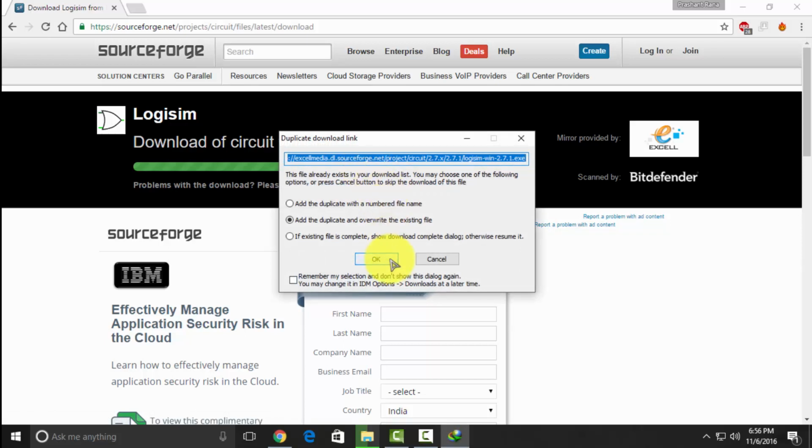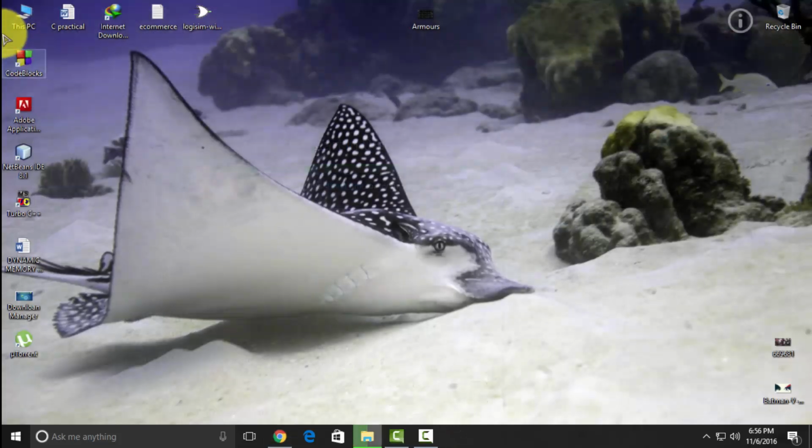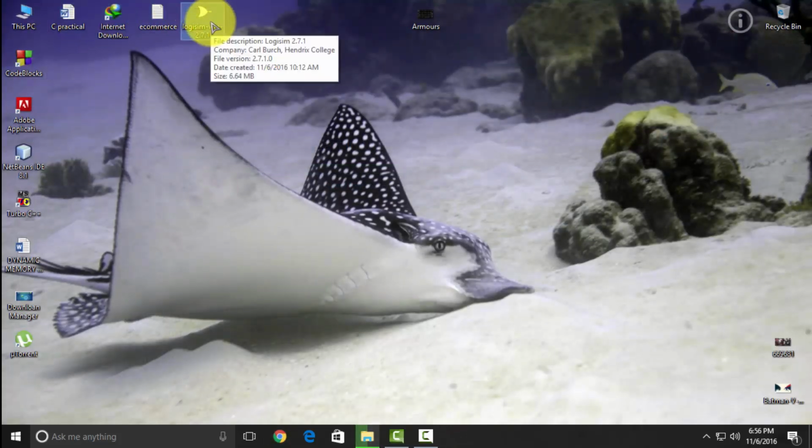Now I have already downloaded the file, but you can download it and run it from here. So I'm gonna cancel it because I have already downloaded the file. You can click on it and start working with Logisim.